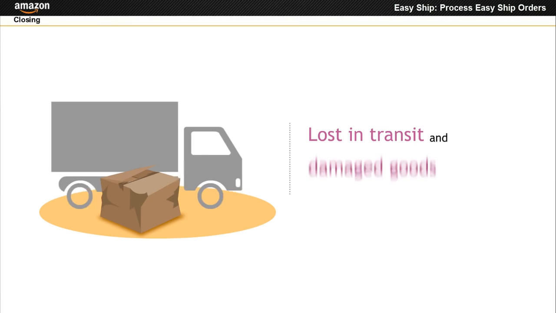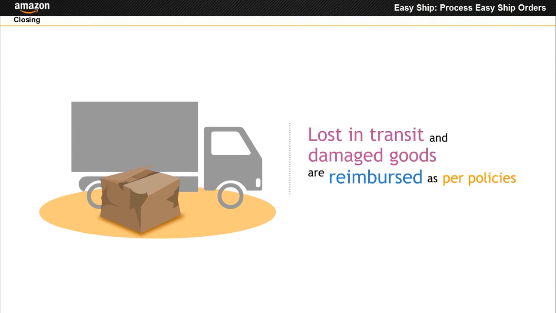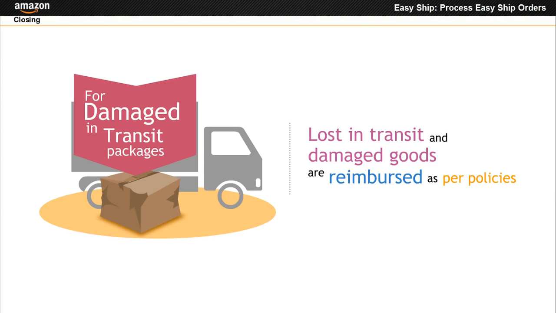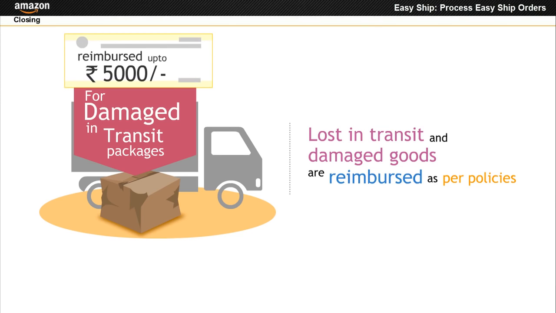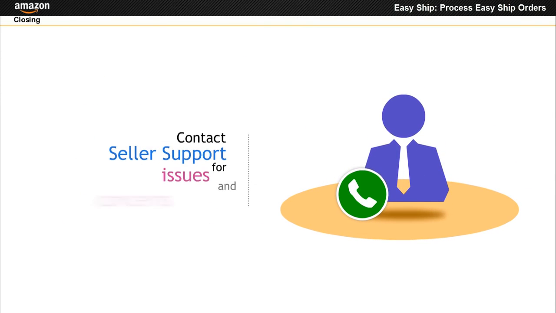For lost in transit packages, Easy Ship covers the complete order value. For damaged in transit packages, only up to 5,000 rupees is reimbursed. Contact seller support for any issues.